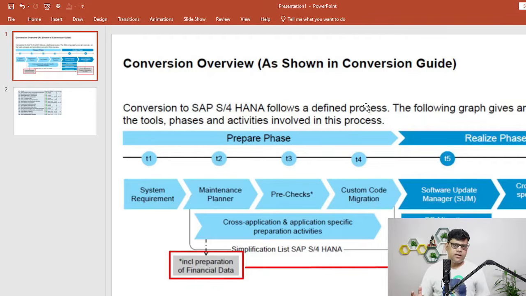That means the technical consultants will be there, both ABAP and Basis, plus functional consultants. You are going to handle the finance migration or the finance stuff, and that I am going to explain. Similarly, the logistics consultants are going to perform their tasks.